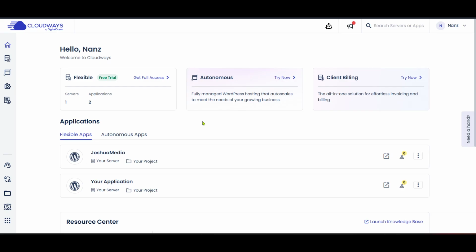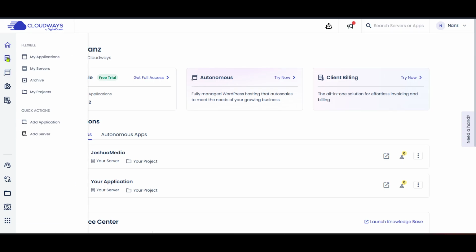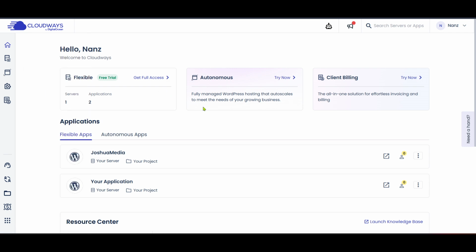Now, to access your WordPress files, you'll need to locate My Applications on your dashboard. Simply click on My Applications, and you'll be one step closer to managing your WordPress files. After clicking My Applications, you'll see a list of your applications. From there, find the specific application you want to work with. By clicking on the application, you're effectively entering its management area, where you'll have a variety of tools and options to configure your application settings.